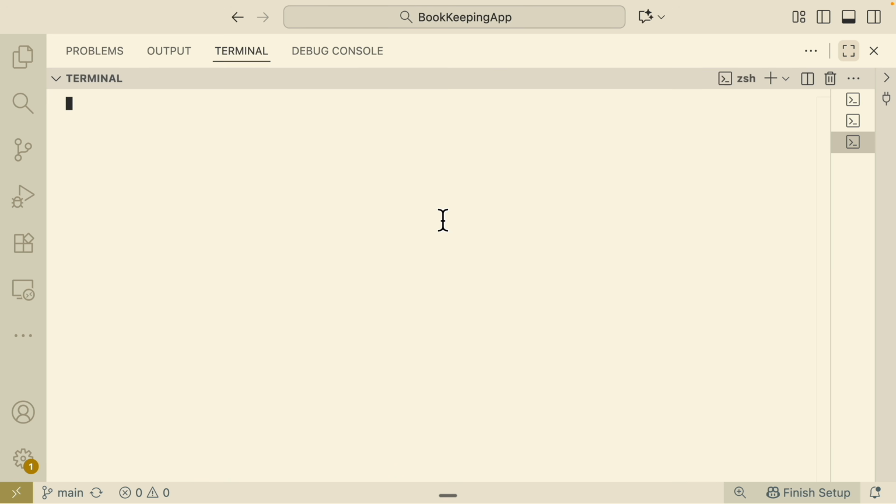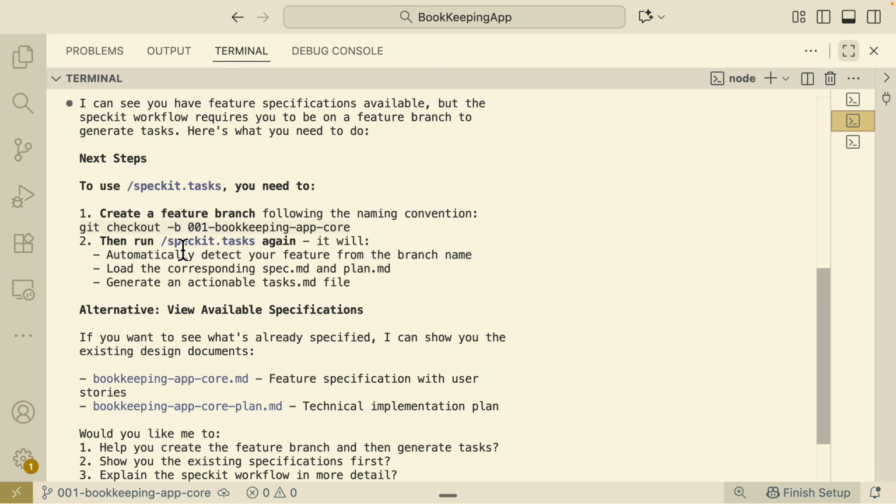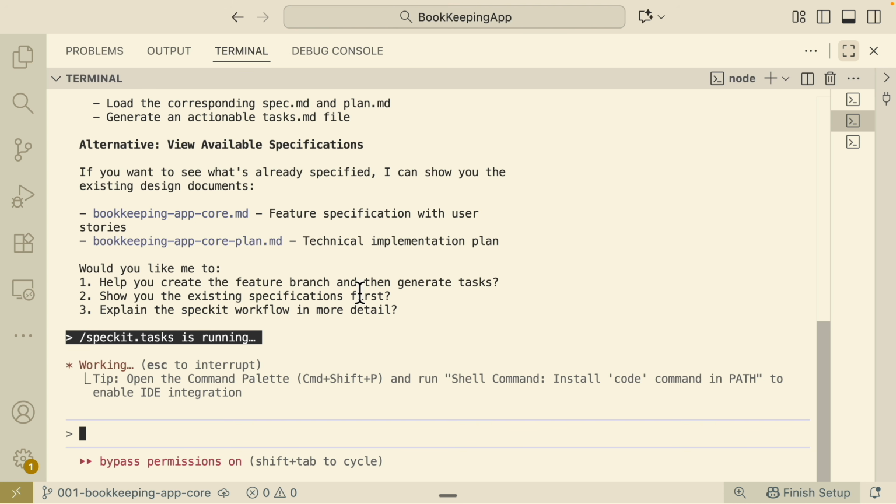So I'm just going to create a new terminal session and check out this new branch right here. Basically, I'm going to run this spec kit tasks command on this branch. Here it will automatically detect the feature from the feature branch name and load the entire spec.md file and the plan.md file, and basically complete everything from there. So in this case, I'm just going to run this slash command right here.